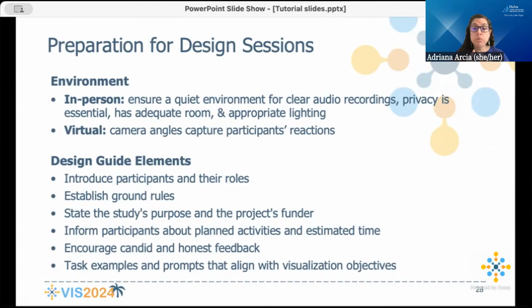You want to introduce who's in the room and what their roles are. You want to establish ground rules, such as, all opinions are worthwhile here, and try not to talk over each other. That can be difficult for some livelier groups. You want to state the purpose of the study and who's funding the project, to inform participants about what you plan to do and about how long it's going to take.